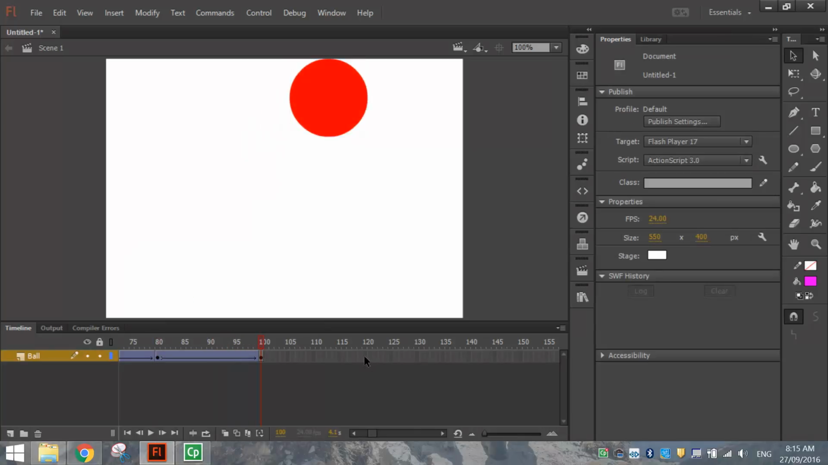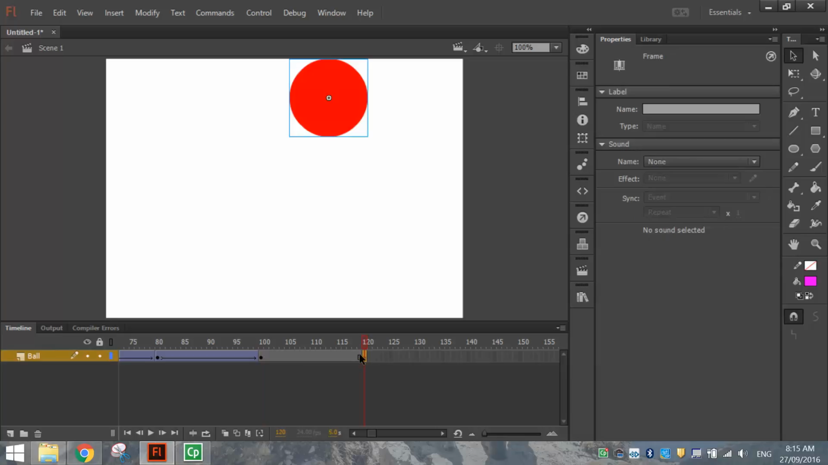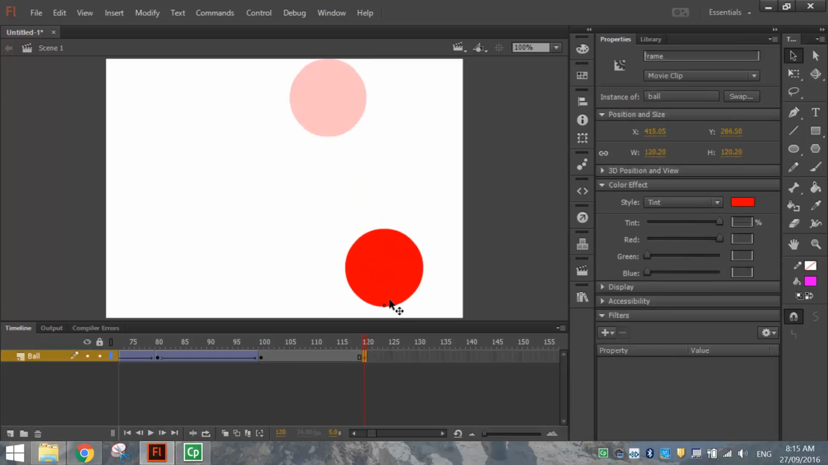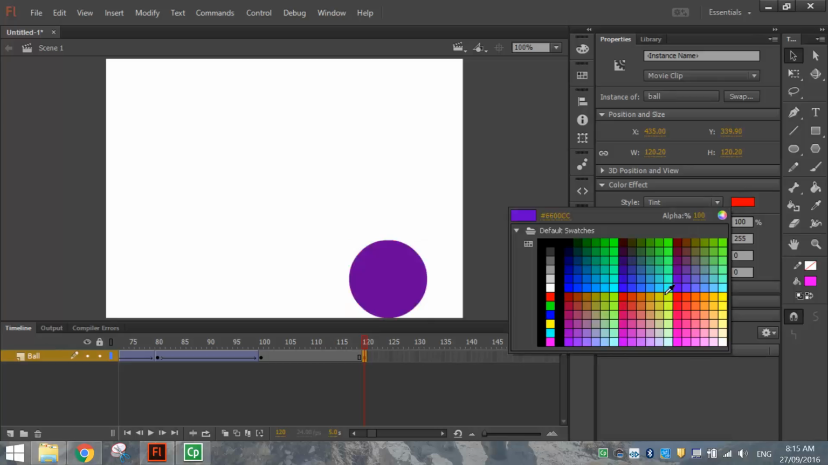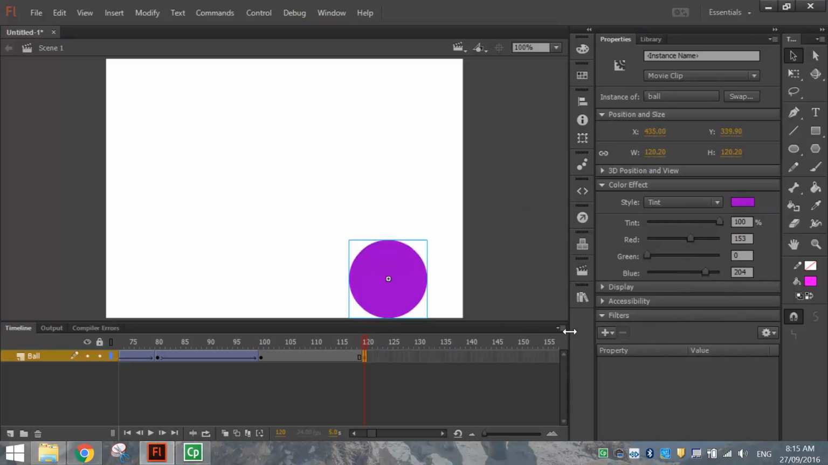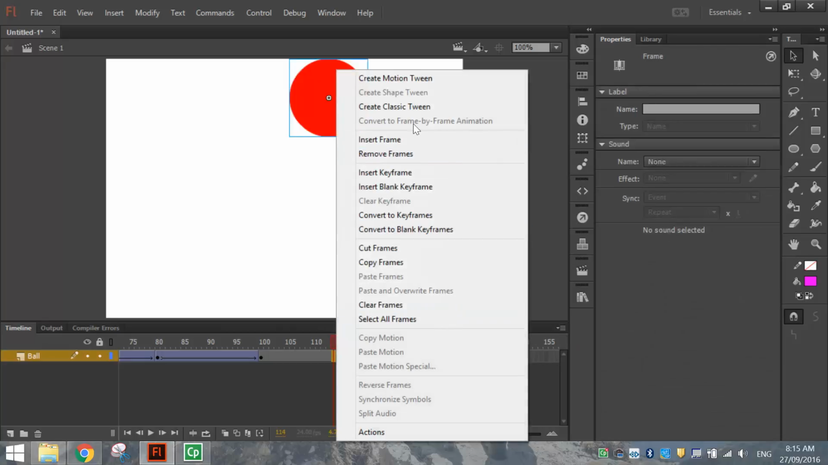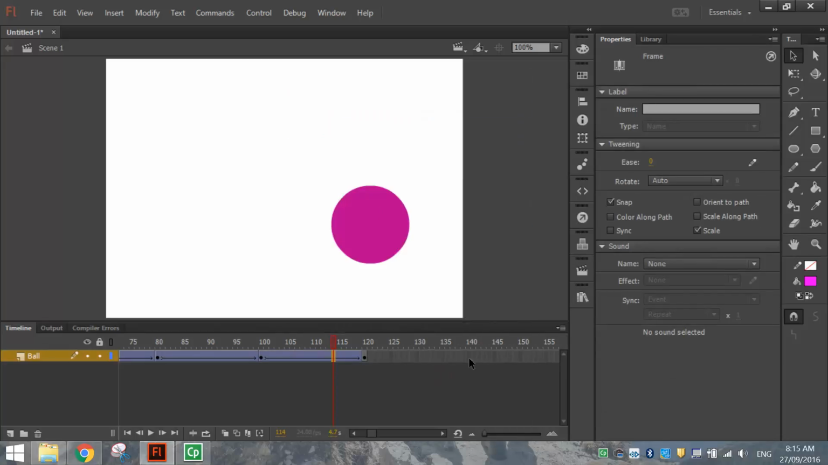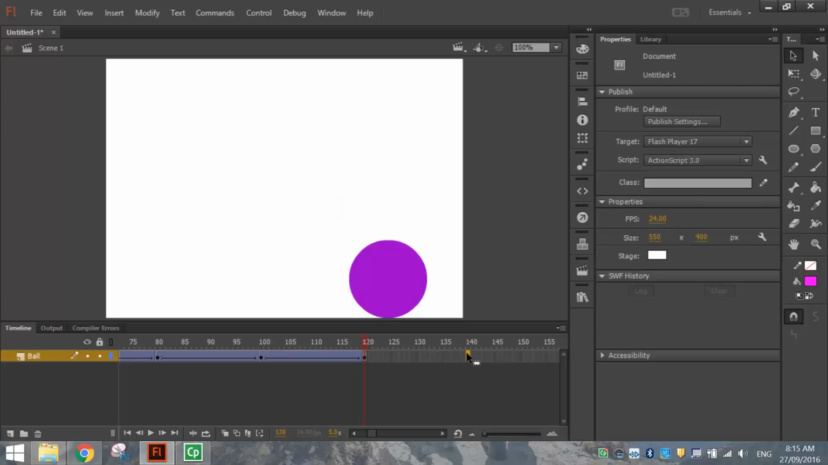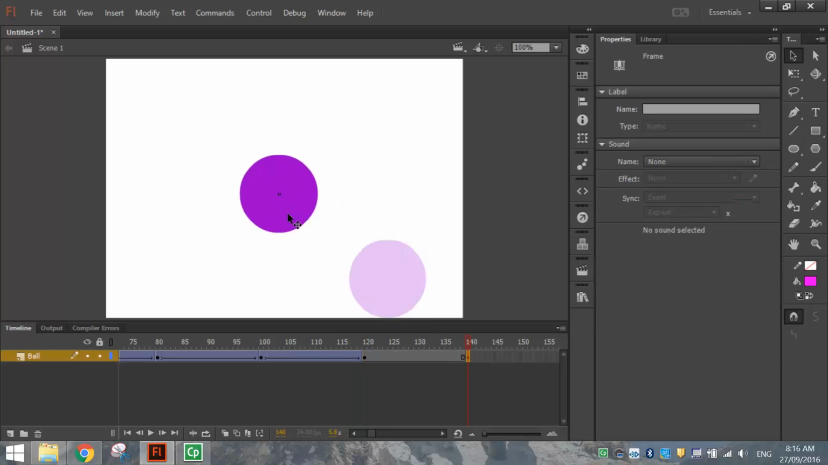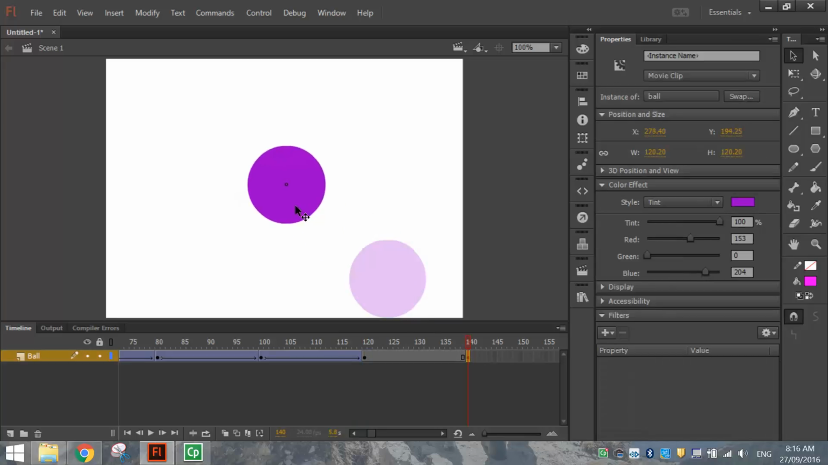We'll do one more, I think, and then I'll start to finish this off. So I'll go to frame 120, I'll move this ball down the bottom, change its colour to, let's say, a purple colour. Make a classic tween, and finally we're going to finish at 140. So press F6, and you want to finish in the middle of the page. So find roughly the middle of the page and drop your ball there.